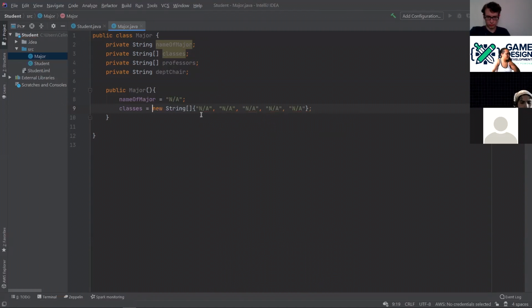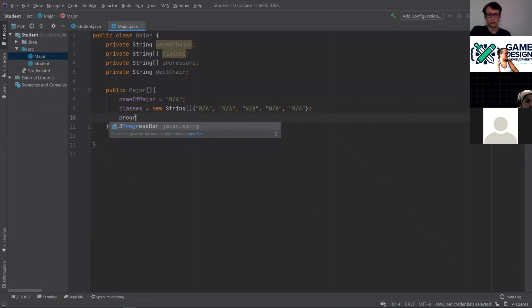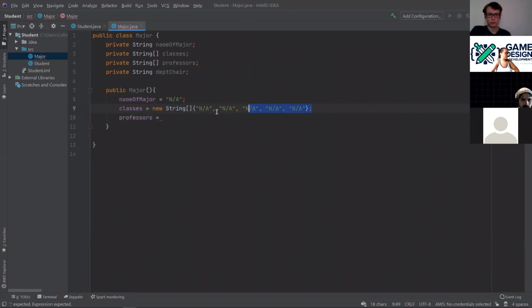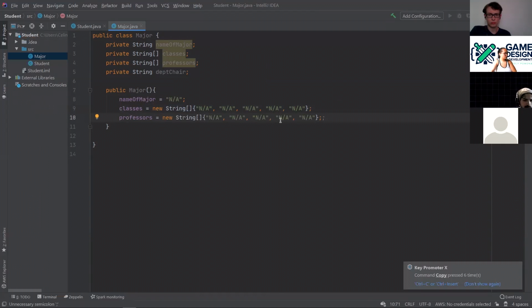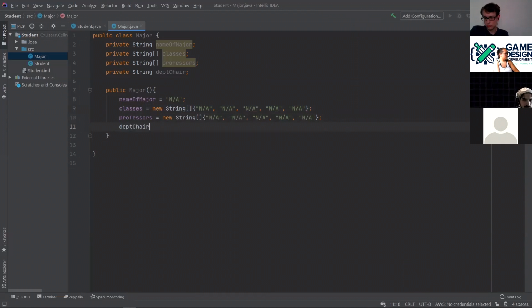Very cool. Thank you. So if you have an error that says no initialization allowed, you can also add to the beginning new string bracket bracket and just say NA NA NA in the curly braces. And then we're going to do the same thing for professors. I can just copy and paste. And the last thing is department chair is also equal to NA. So we've got a bunch of non-applicables here.